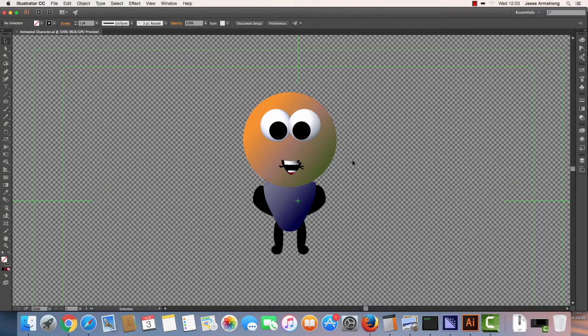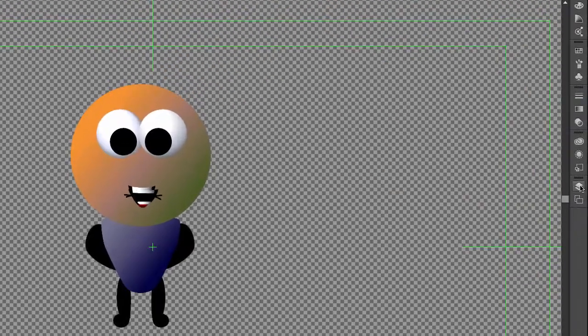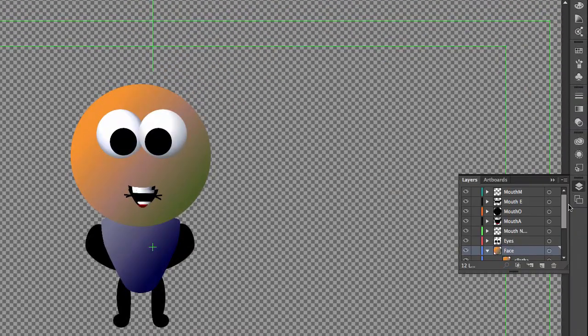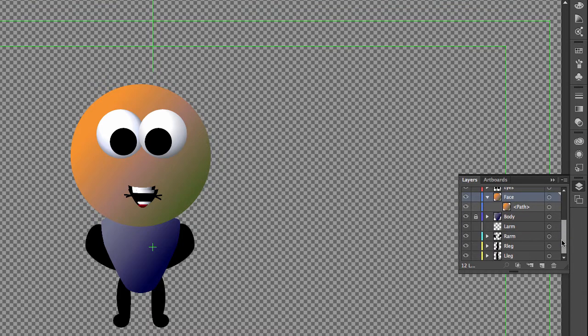When creating a character to animate, it's important to manage your layers properly. If I expand my layers panel, you will see that I have placed each body part of my character on a separate layer.